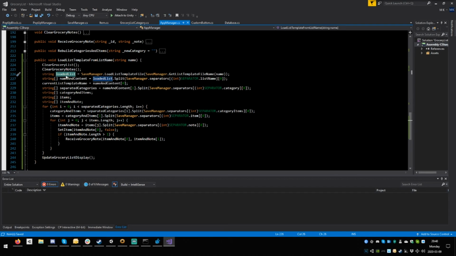Okay. From now on, we need to separate the name of the list and the content of the list with the underscore. The name of the list is going to get saved as a current list template name. And the rest of the stuff is then going to be separated by categories, which is the vertical slash. Right? So now we have all of those categories, which have all of their items and notes, all still inside, but they're at least separated by categories.